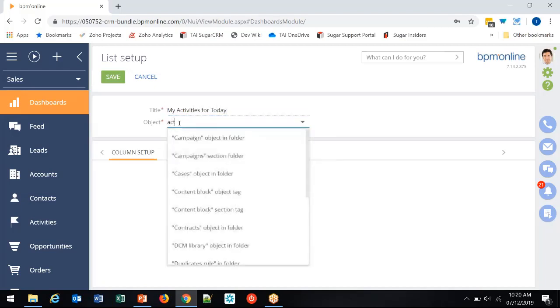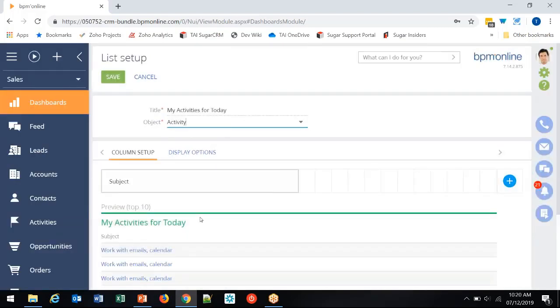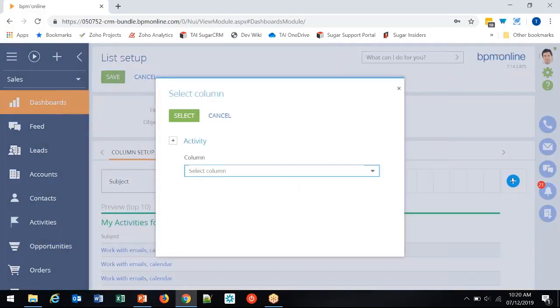So once again, I need to pick the object that I'm going to pull the data from. We'll pick the activity object. And then I'm going to need to set up a few things here. The first one is the columns that I want on this list. So this is very similar if you've ever done the column setup on your list in any section where you change what columns are displayed. You can just add any fields that you want to this list here with that plus button.